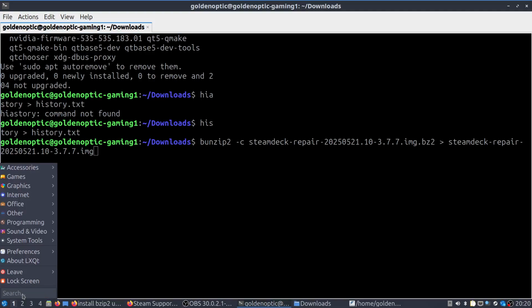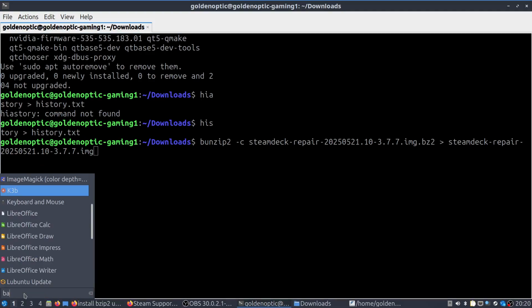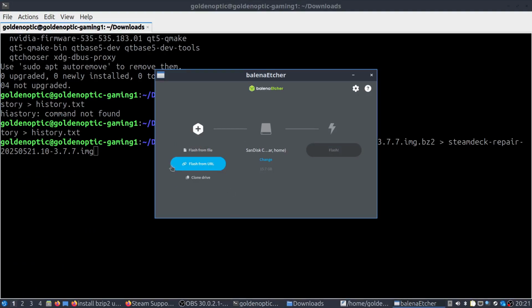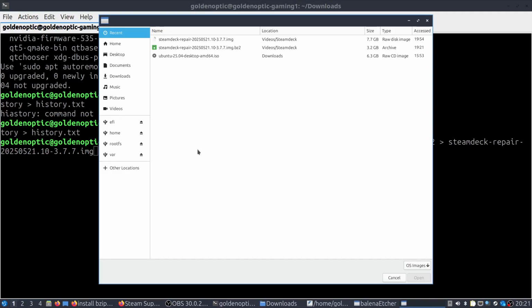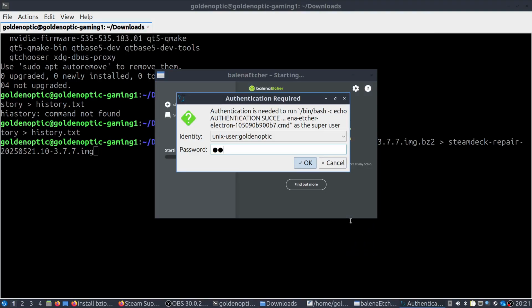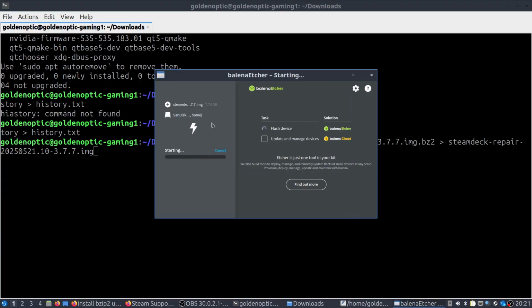So now we go into balenaEtcher, if I didn't mess it up, because I ran that command again, but we'll see. So we got here: flash from file, and here's my extracted file image, and open and flash. Put your password in. Bob's your uncle. We're off to the races, and it should start actually moving and doing something.